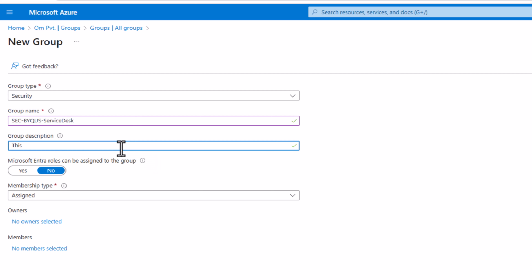This description you need to add. It is a best practice to add a description. This group is used to manage all service desk users. Microsoft Entra role can be assigned to this group.